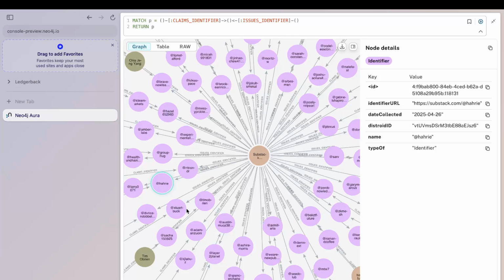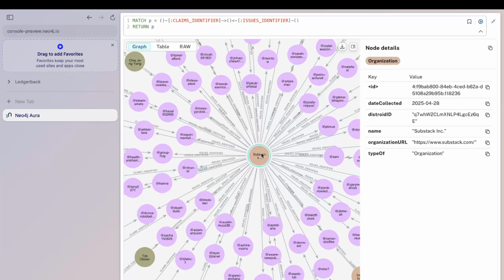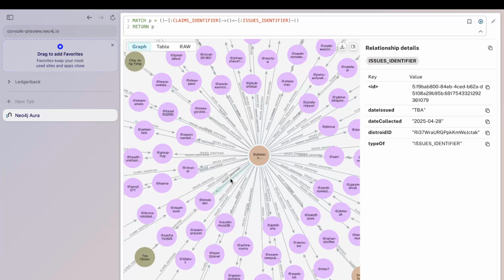Here we have just two relationships to show for the identifier subgraph. First, we have the identifier entity, which is right here with the example Hari. Then we have Substack Incorporated, which is an organization, and this is the actual identifier issuer. On Substack's website you create an account and get a username. Usually it has to be unique, you can't have two accounts with the same username, and so they're the ones who issued the identifier. We represent that with this relationship called issues identifier.